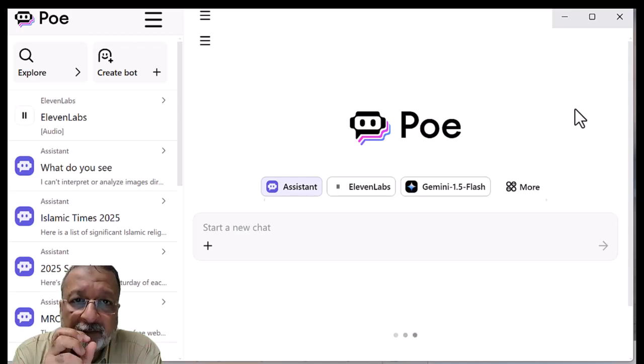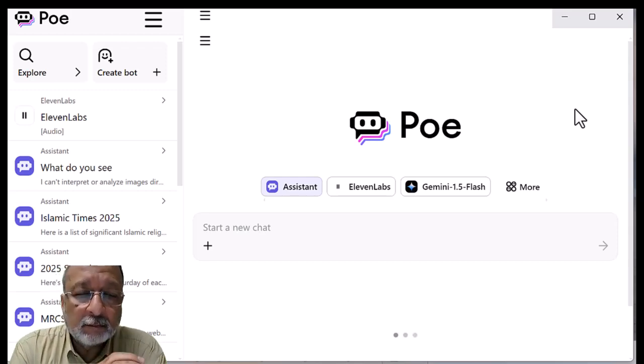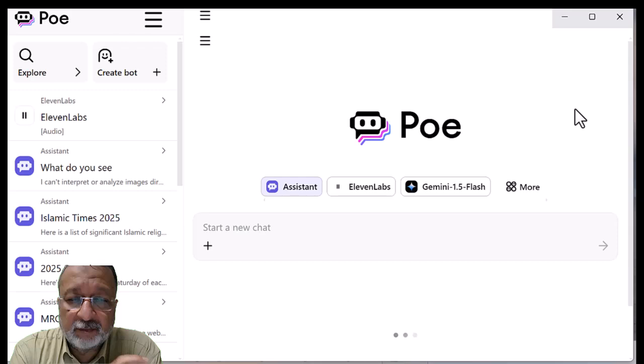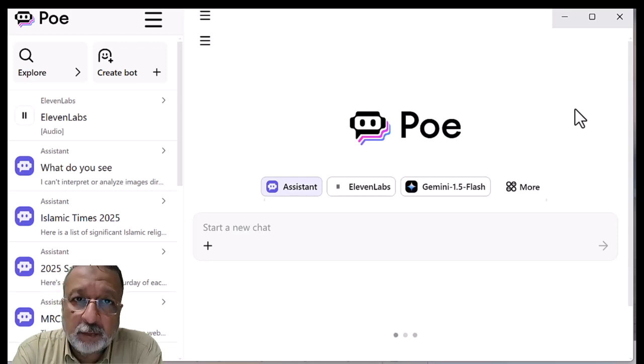So you can have the same question put to Gemini, to ElevenLabs, to Copilot, DeepSeek, and so on. And I think the standard, or let us say the best, is a program which I recommend called POE, P-O-E. You will see the logo down here.